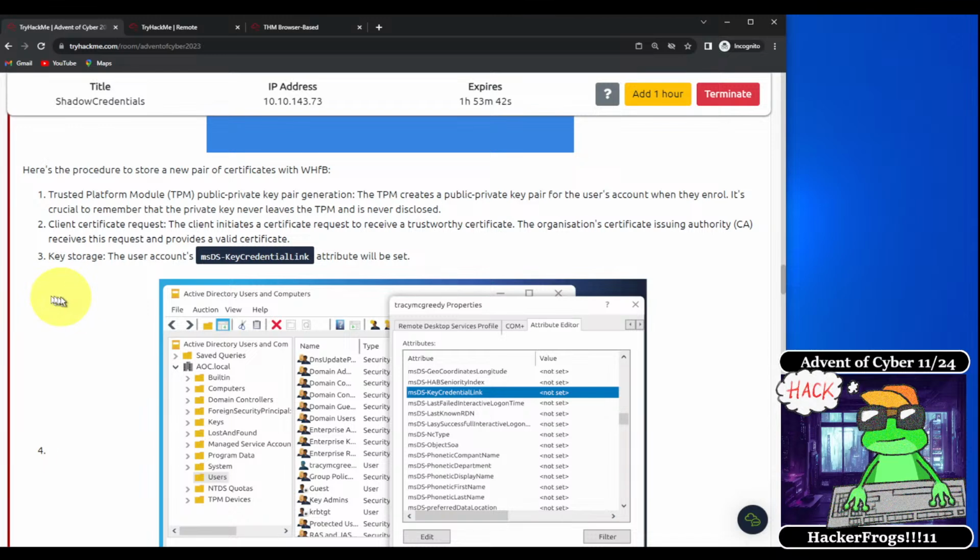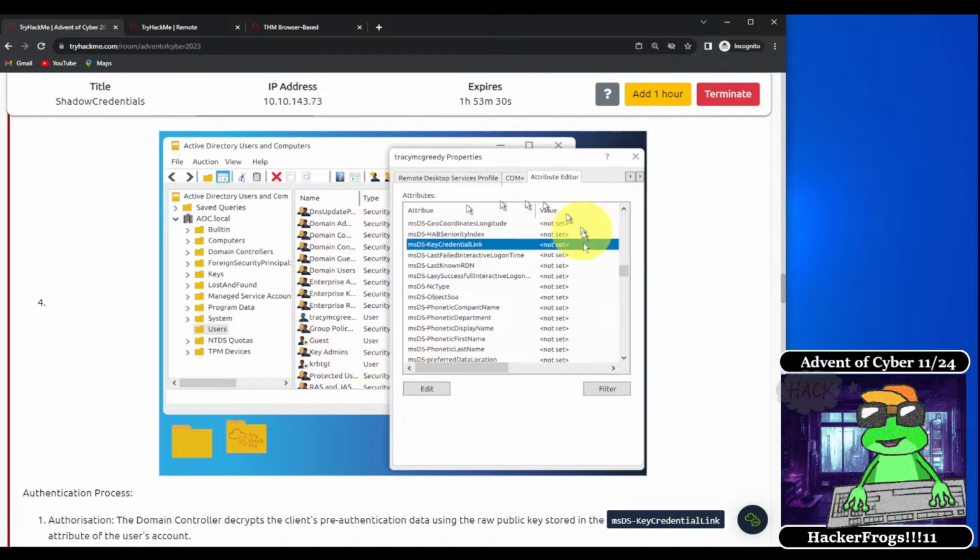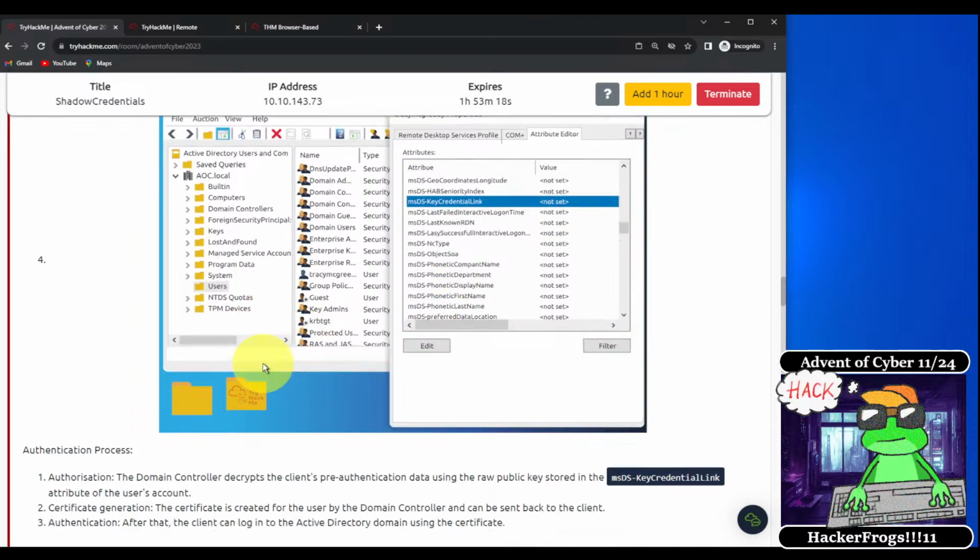And number three, key storage. The user's account, this particular attribute right here, is set: msDS-KeyCredentialLink. Okay, so this is an attribute within the user properties over here, as seen in this user properties pane.